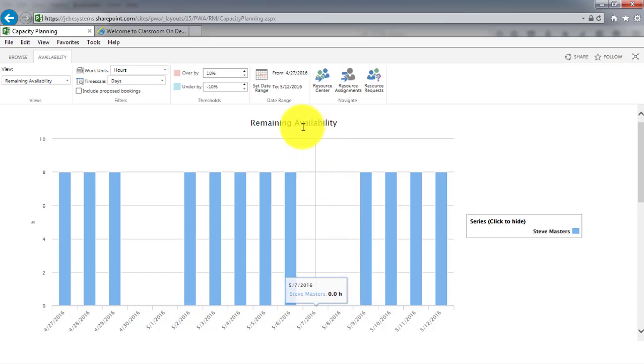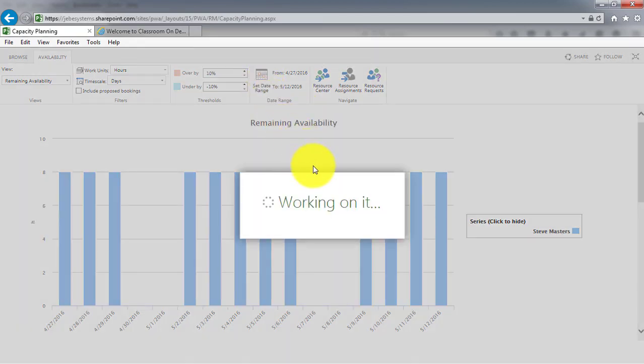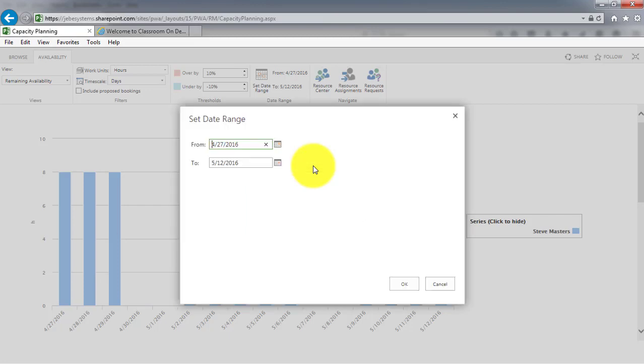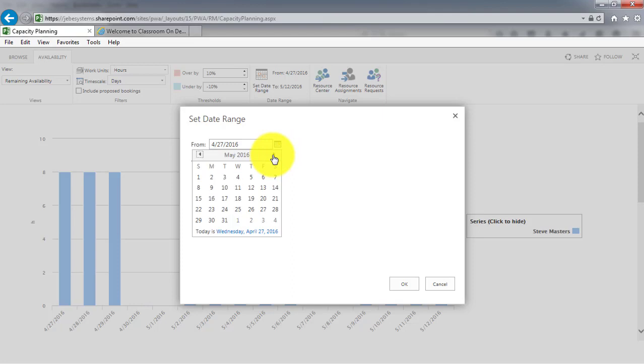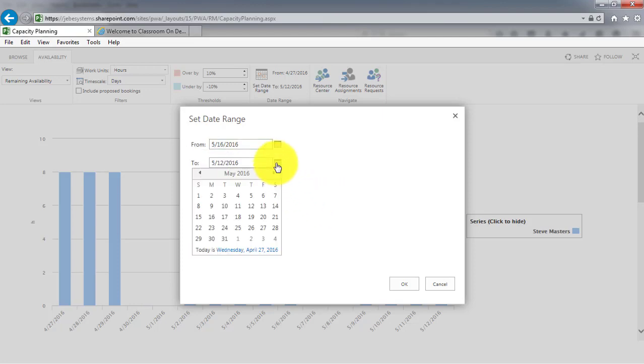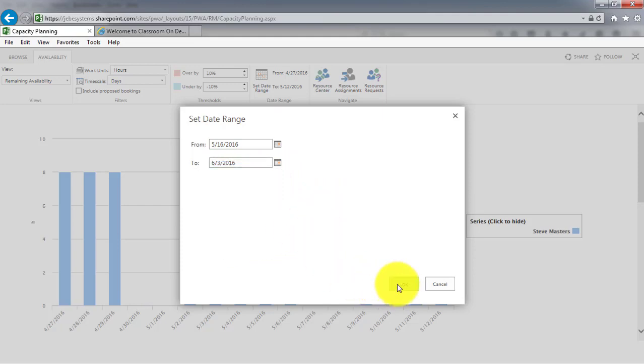Now, the next thing I want to do is establish the range that I want to be analyzing. And in this case, if I click on the set the date range, I want to look at the middle of the June timeframe. So I'm going to click on the from, and I'll scroll myself forward here. And for the most part, I want to focus on these set of weeks here within this May timeframe. So I'll click on the 16th, and I'll go to the end of the month. I'll just go ahead and go to June 3rd here and click OK.